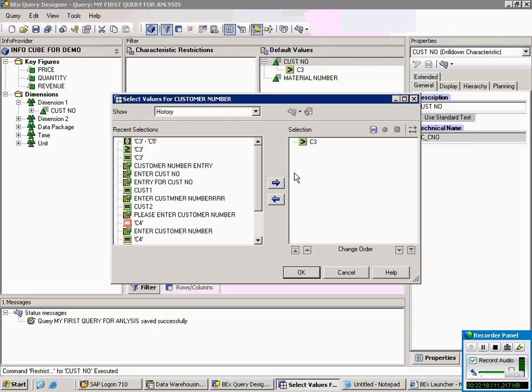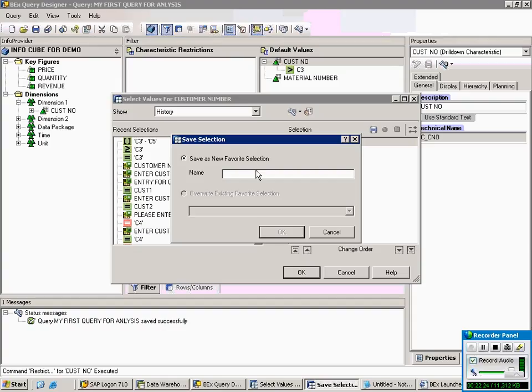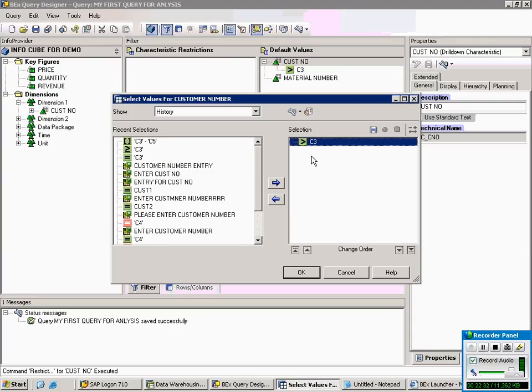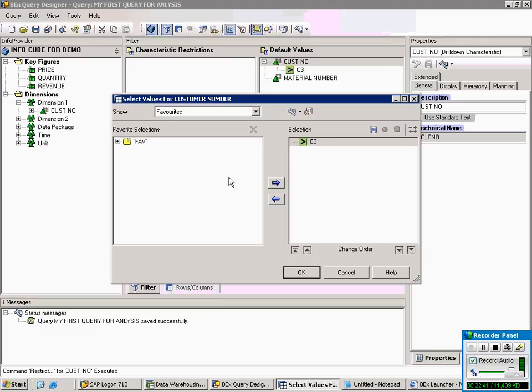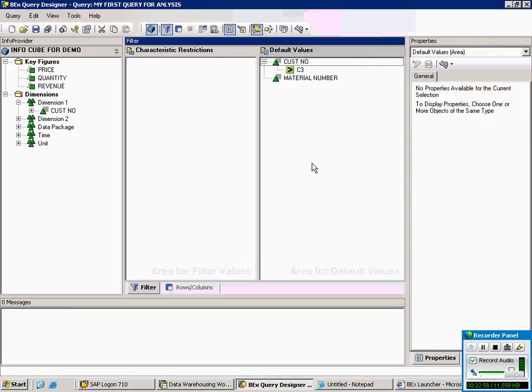And if you want, you can save it as your favorite. Okay? Save as something. That has been saved. Next time you can go to favorites. Your one value is saved. So you can just drag it like that. Some values have to be repeated always, so you can just save it as a favorite, then you can move it to the right side. Clear now what is the restrictions concept?